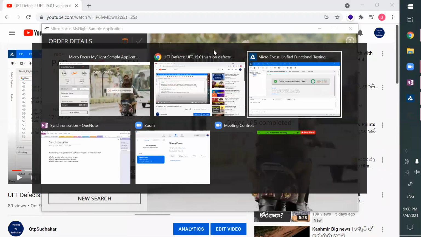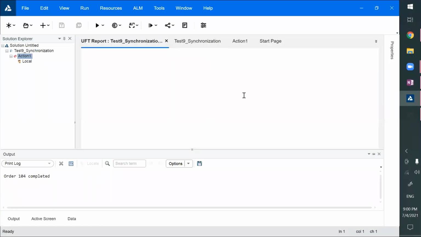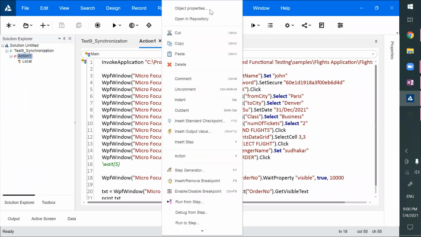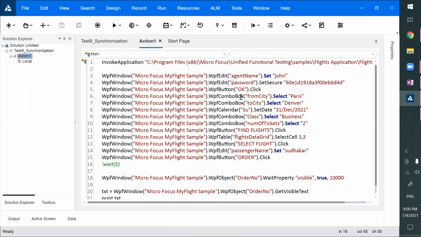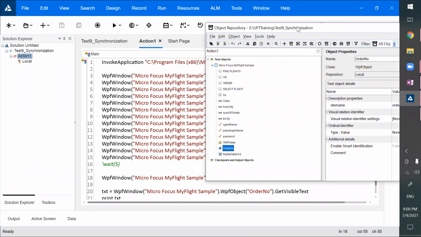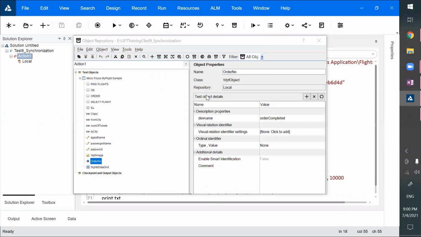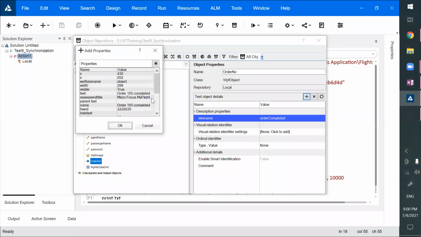So then, how to handle this issue here? How to create a synchronization point here? Just do one thing. In the object repository, I wanted to wait for the element to get displayed. This should be order 105 completed. Here, if you see, it says dev name order completed. You can have the text as well.